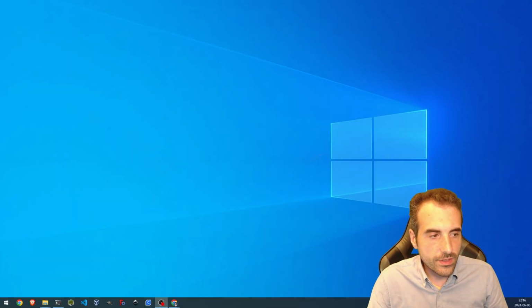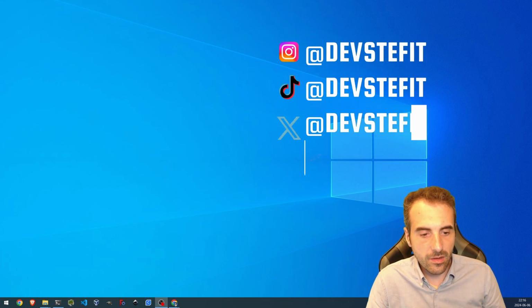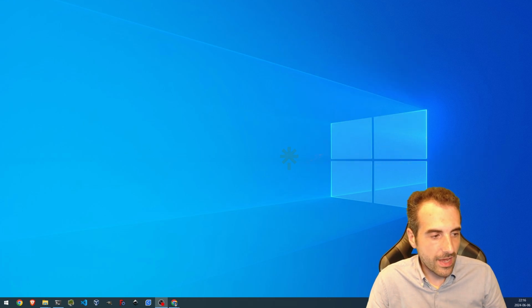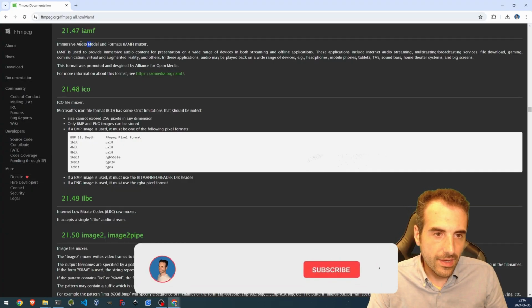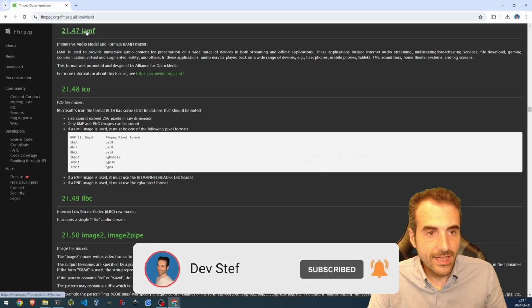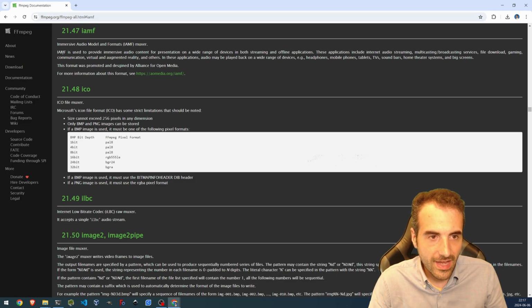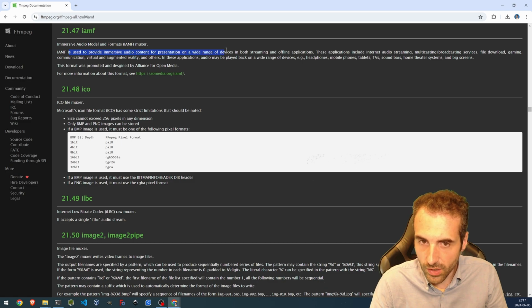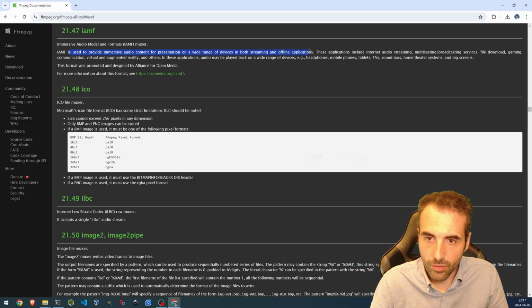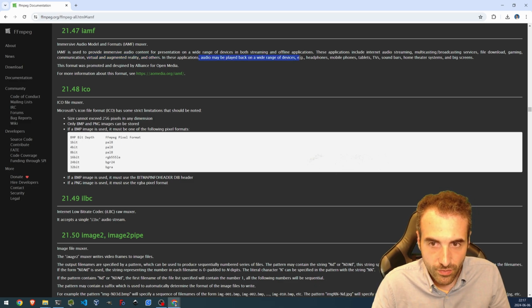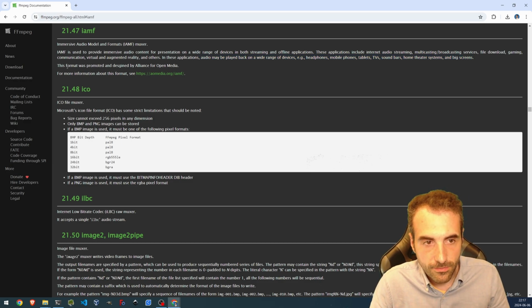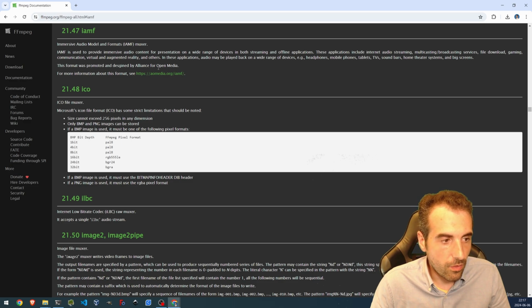Good. Another thing that is available in this version of FFmpeg is the IAMF. That stands for Immersive Audio Model and Format. So Muxer. And this is available right here. In the guide, it says the IAMF is used to provide immersive audio content for presentation on a wide range of devices in both streaming and online applications. These applications include internet audio streaming, multicasting, broadcasting services, file download, gaming, communication, virtual and augmented reality, and others. In these applications, audio may be played back on a wide range of devices: headphones, mobile phones, tablets, TV, soundbars, home theater systems, and big screens. This format was promoted and designed by the Alliance for Open Media.